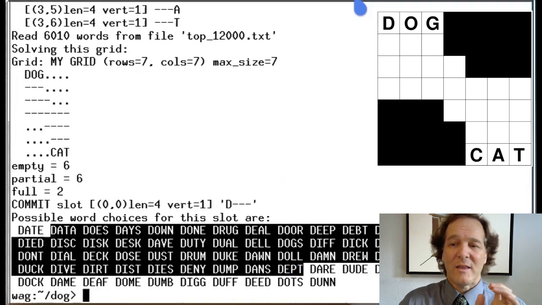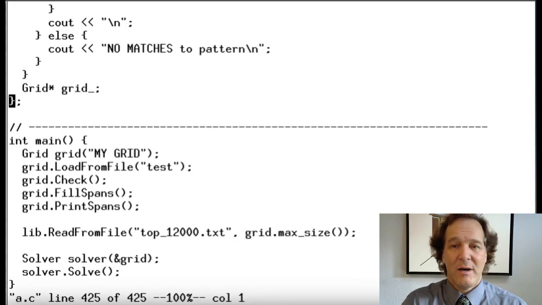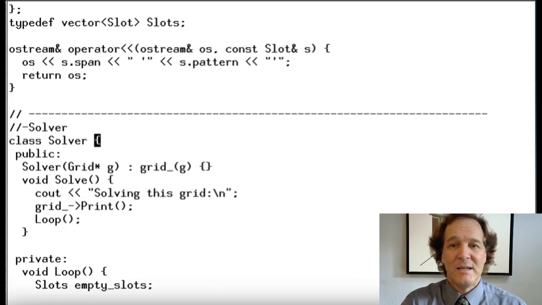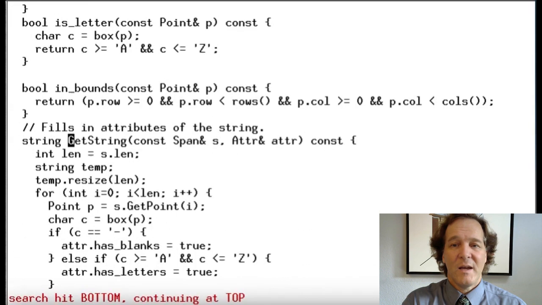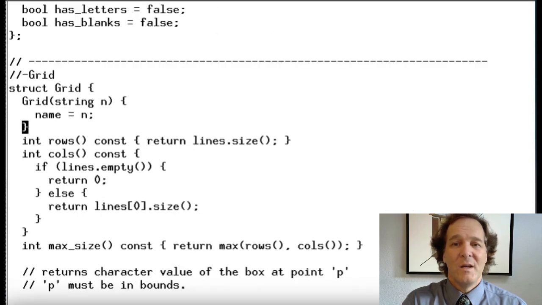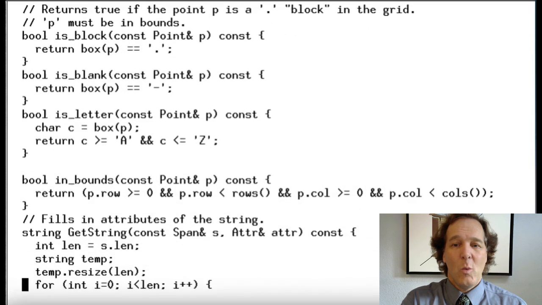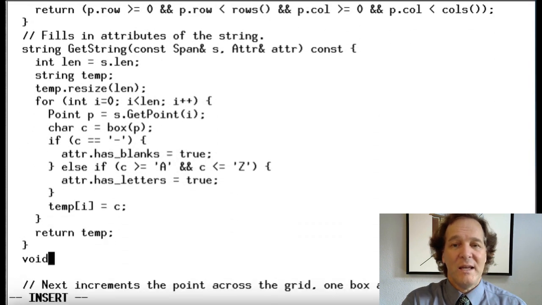So let's go look at the code we want. Let's go to the grid class. This is the bottom of the grid class. I'll go to the top of it. And there's a routine we wrote called getString. Okay, it's right here. It is part of the grid. The grid class is here. And what we want now is a routine just like that, only it's going to be WriteString.